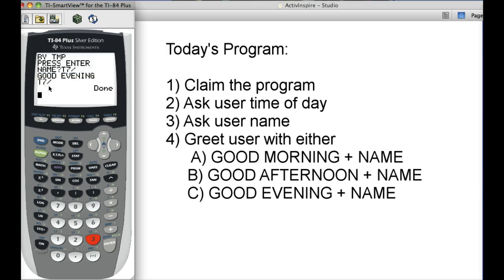Now for you advanced programmers out there, if you want to get rid of these 3 lines, think about where you would put a clear home so that you can get rid of those lines.